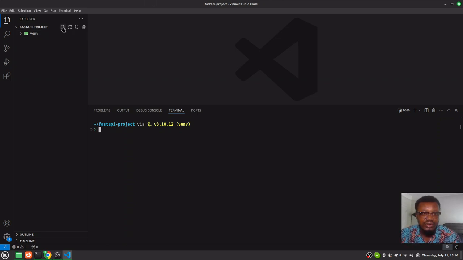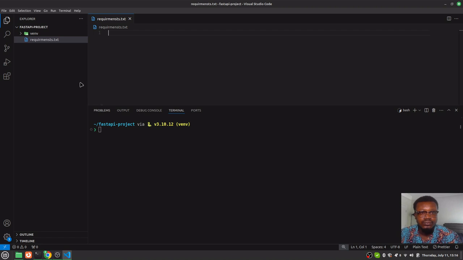So I'm going to be creating a file here, requirements.txt. And then, like I said, I'm going to be moving all our dependencies into this file. So all I'll do is pip freeze, and then I'll pipe all the dependencies inside our virtual environment into the requirements.txt file.